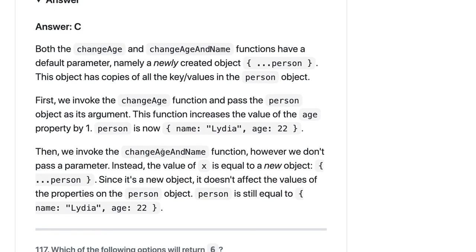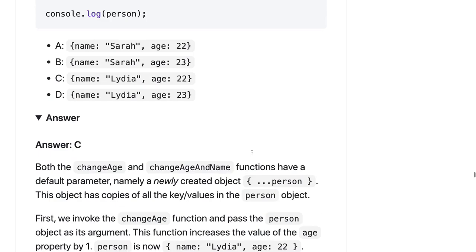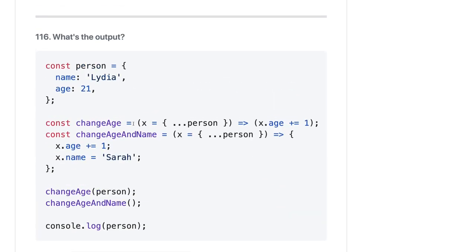Then we invoke this function, however we don't pass a parameter. Instead, the value x is equal to a new object. Okay, got it. So whatever mutation we have done in the person object doesn't apply, because we are not passing the same person object. It's a new object we are passing, because here we are doing spreading, right? So whatever changes happen here don't apply to the changes here. It will not override that, and we are calling the person object.